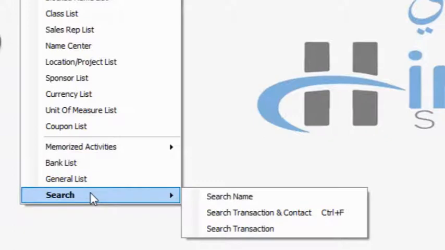Searching is also demonstrated and displayed here, where you can search for names, transactions, and contacts, and also search transactions.